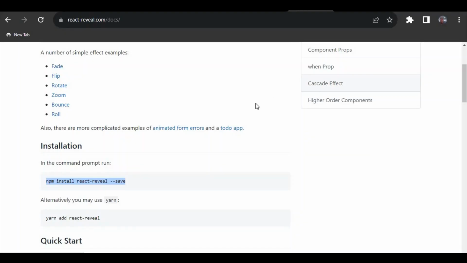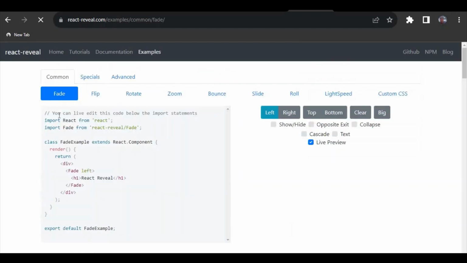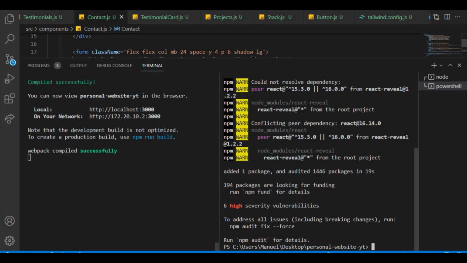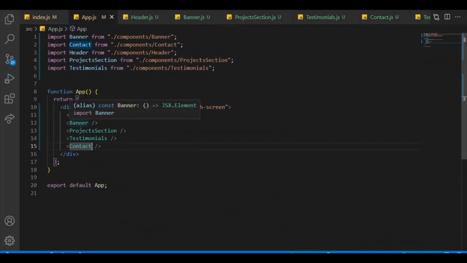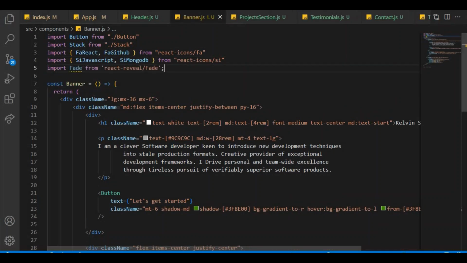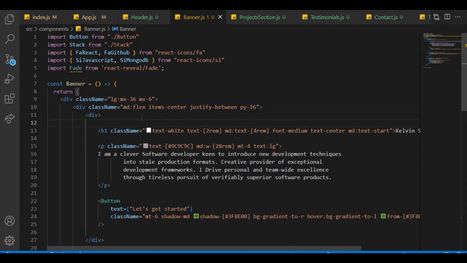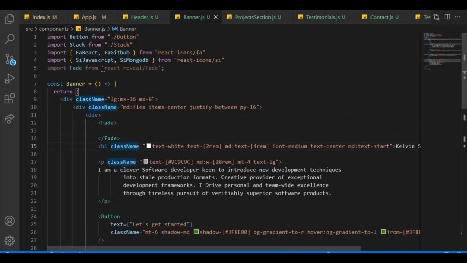While it's installing, let's click the docs and see how we can use it. We have different styles we can use. We have the fade, the flip, the rotate, zoom, bounce, roll. But we just need the fade. So let's see how the fade is done. First of all, we have to import it like so. In our app, let's go to the app.js. I'm not going to affect the header, but just the banner. So in the banner, let's import it here. Fade. So I'm importing the fade here. And to make it take effect, you just do this Fade like so, and then you wrap the component you want to fade in it.